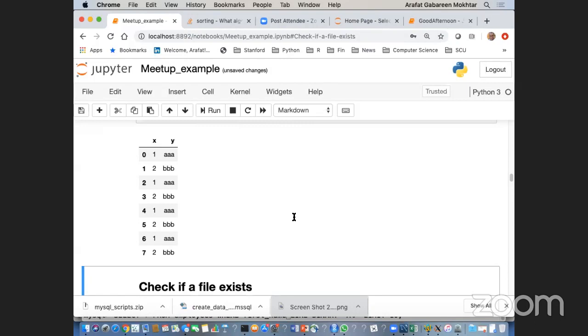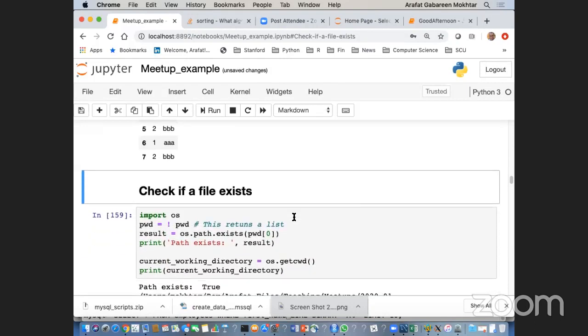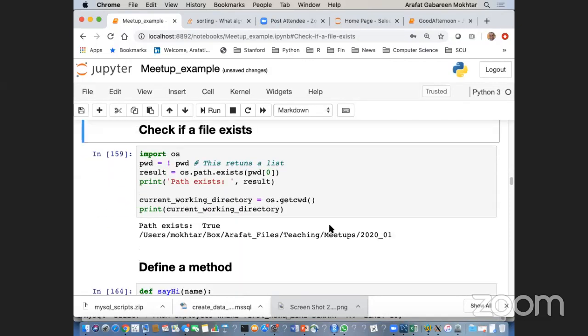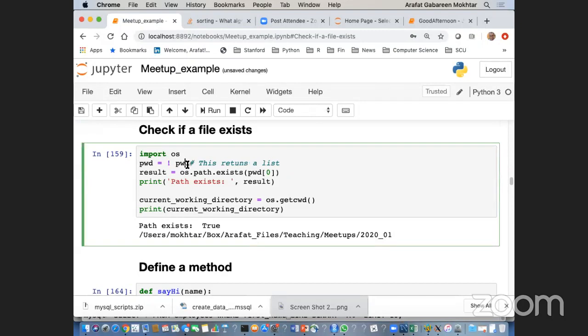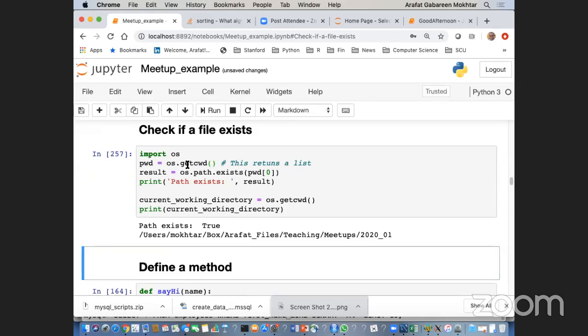Okay? Now, if you would like to check if any specific file exists somewhere, you can use the OS. This is not the only use of OS, but you can use the OS, the operating system module, in order to check if there is any specific file exists somewhere. So the way to do it, pwd, it's just the current working directory, and that's how I got it from the Linux command. Now, again, you don't have to do it this way. Actually, you could do it as os.getcwd, the current working directory, which is this one here, and run it, and that should work again, exactly the same.